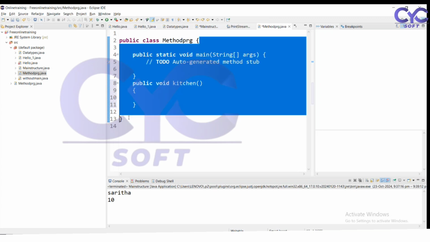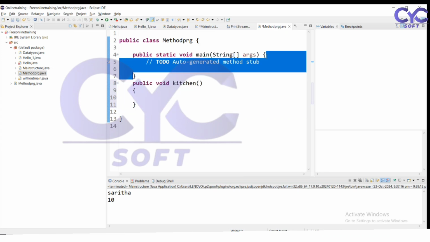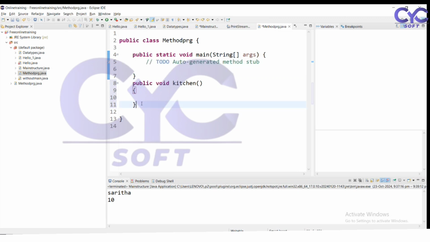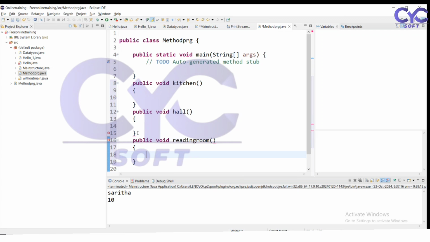Can I create it outside the class? No. Why have I created it outside the main method? Inside a room I can't create another room. Inside a house I can create a number of rooms. So here I'm going to create another, public void hall. I've created 3 rooms.